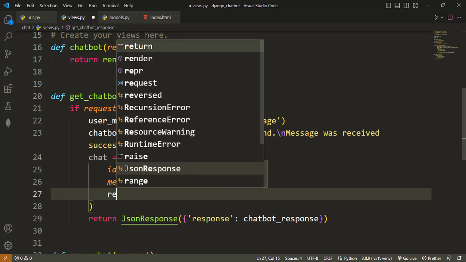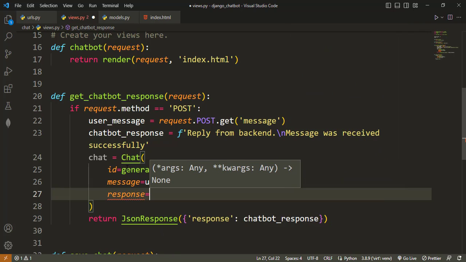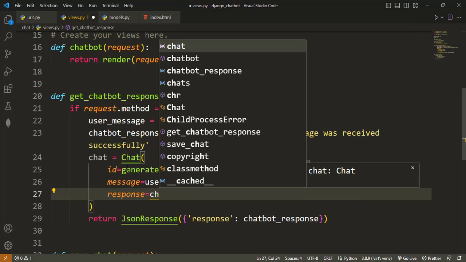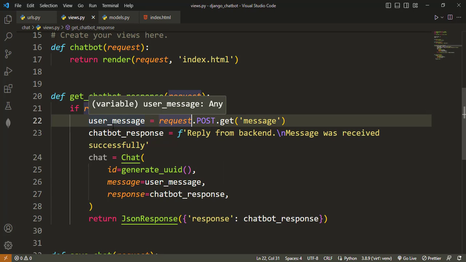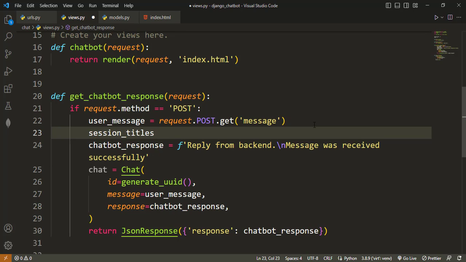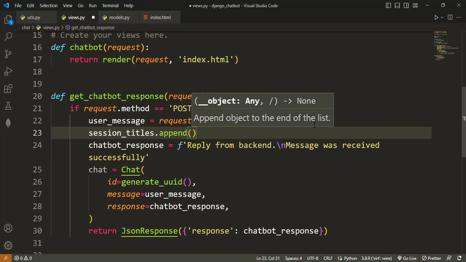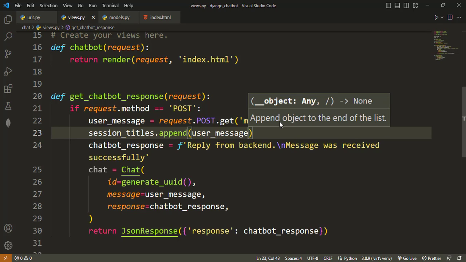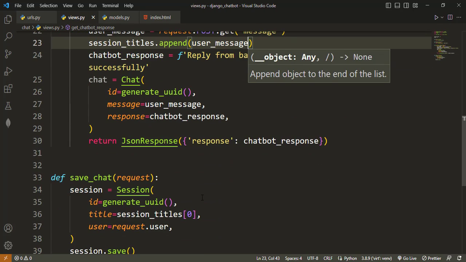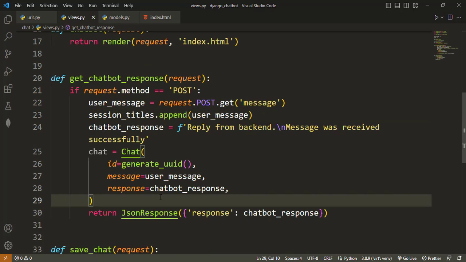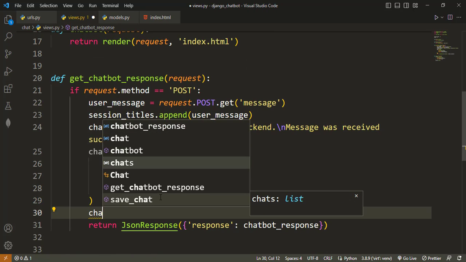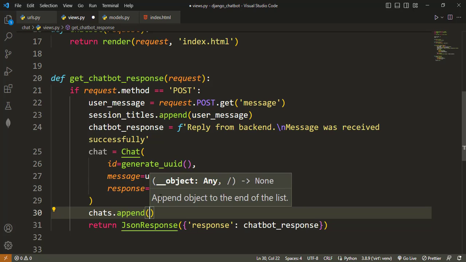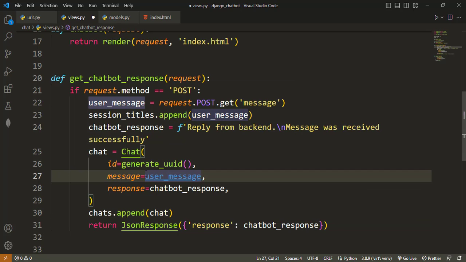Again, the response will be equal to chatbot response. Okay. And then anytime that we get the user message, we have to append it to sessions.title so that we can get it. So sessions.title.append user message. Okay. Now our chat has been created, but we will not save the chat, as I said in the beginning. What we do is chats.append, and I want to append this chat that we have created. Okay.